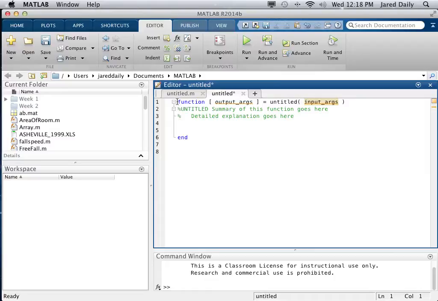It puts in a line of code where it uses a MATLAB saved command called function. It's a MATLAB function called function. And then it's got some square brackets with output arguments in it, and then equals untitled, and then it's got parentheses, input arguments. We'll learn how to use those here in just a second. And then it tells you what to do. It says untitled summary of this function goes right here. So you're going to go ahead and put in some text here to talk about what this function does. And then at the bottom of this, it has an end.